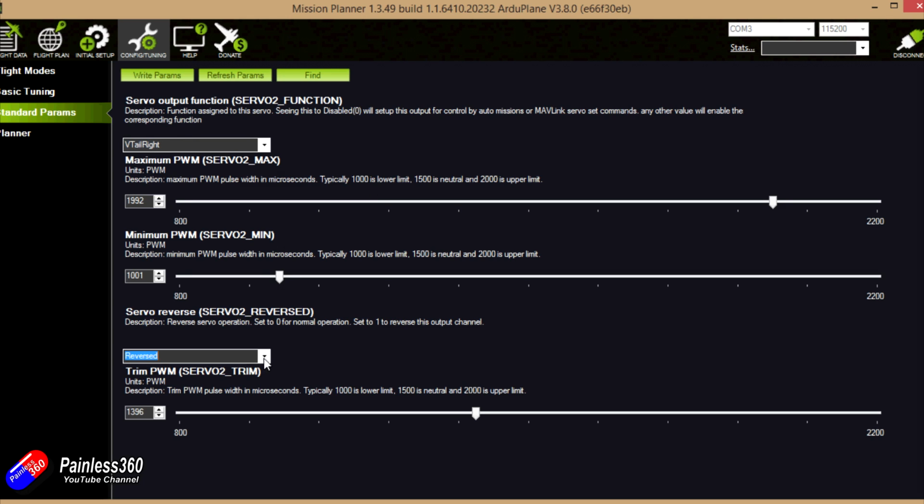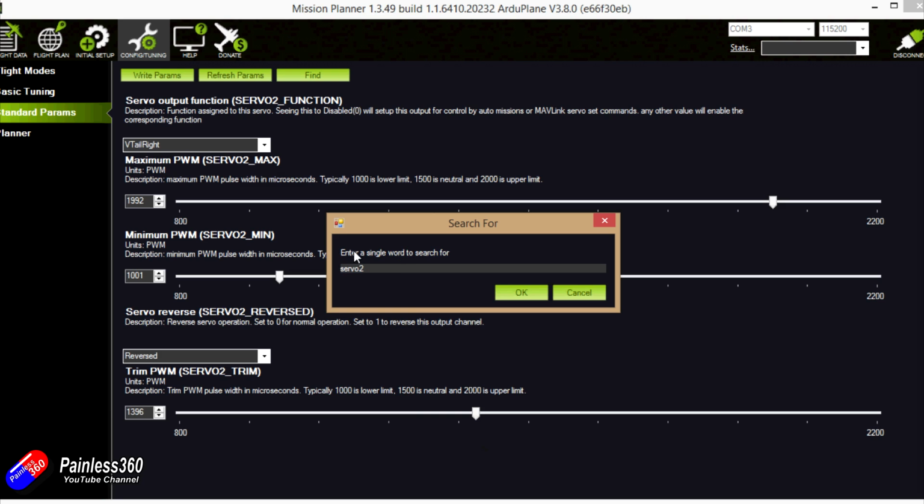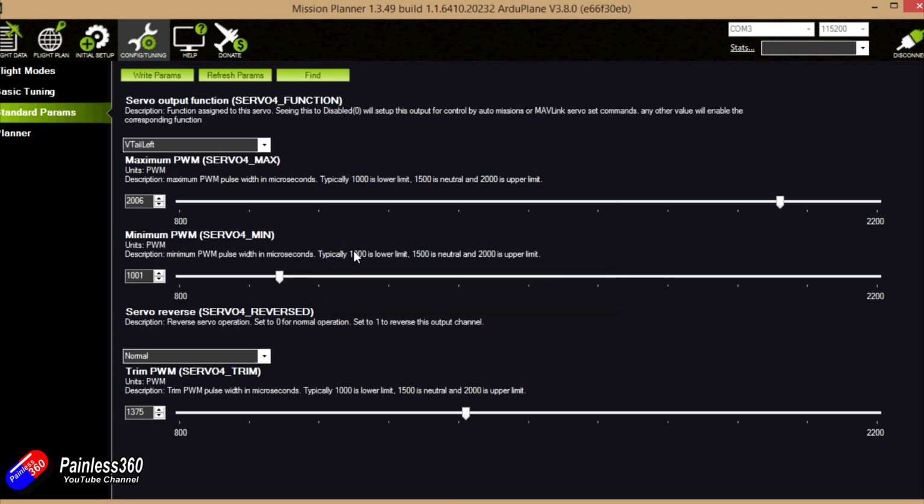We can decide whether or not it's normal or reversed, and we can also, using this slider, make sure that the servo is exactly at 90 degrees and that the control surface is all set up beautifully. So that's servo 2, which is V-tail right. The other one that we're going to need to set up is also servo 4. And servo 4 is my V-tail left. Again, very similar kind of settings.